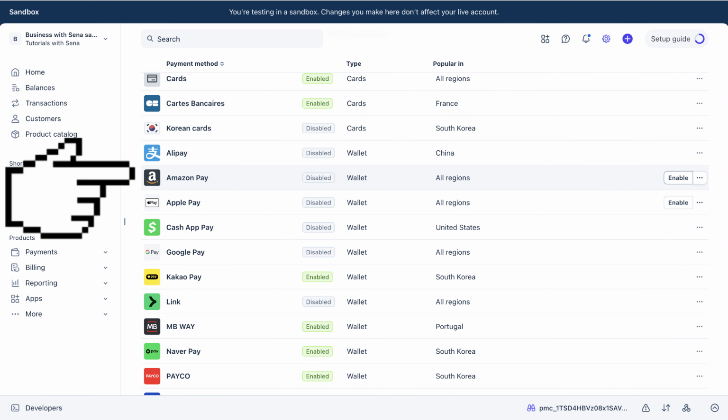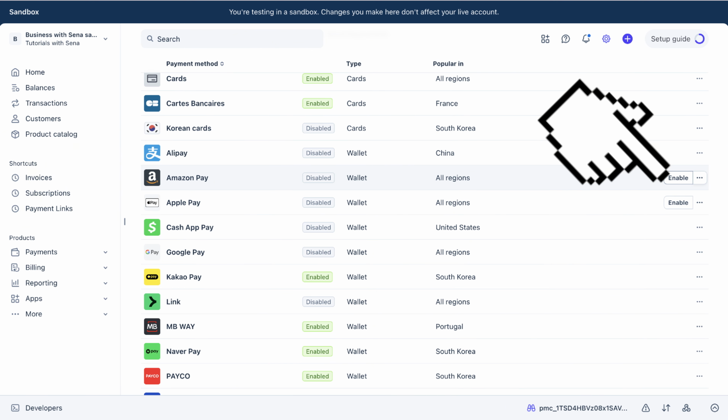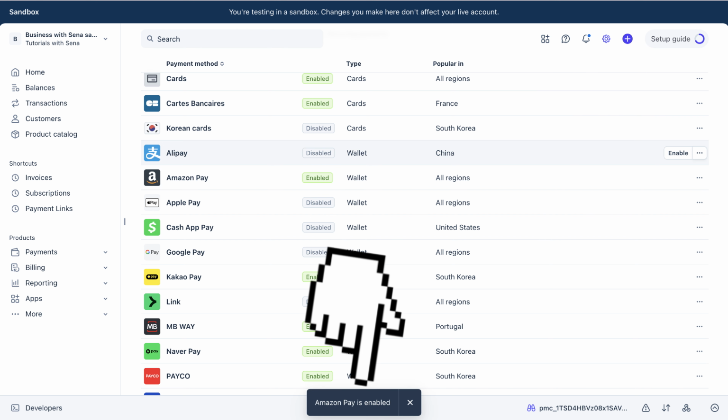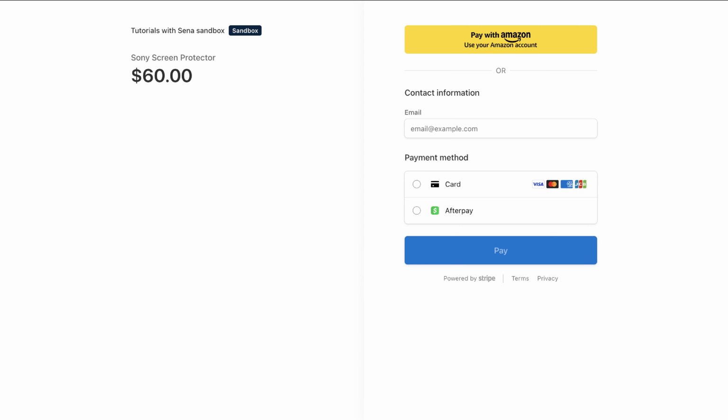And then at the Amazon Pay, hover your mouse over it and click on the enable button beside it. Then you are good to go. This is the payment link that I just created. And as you can see, Amazon Pay is already a part of the payment method.